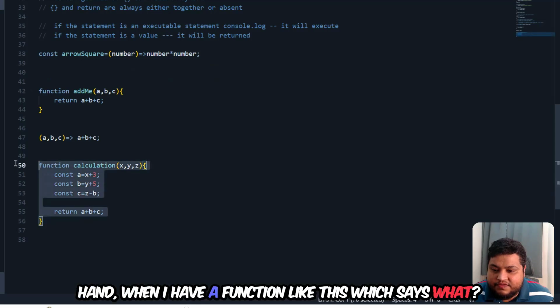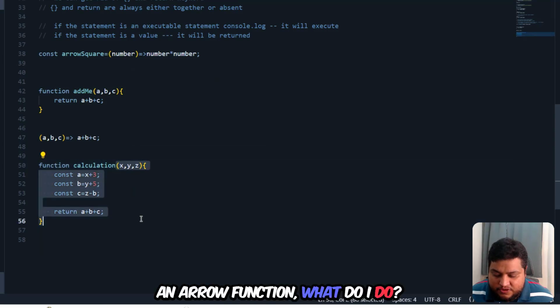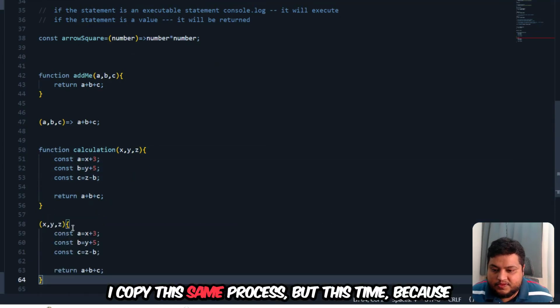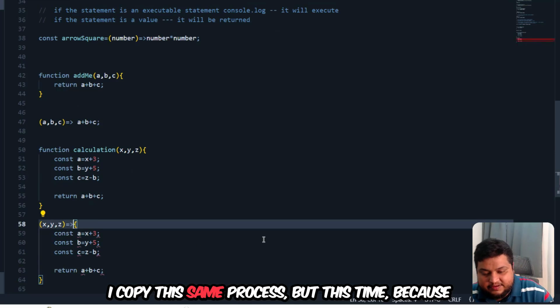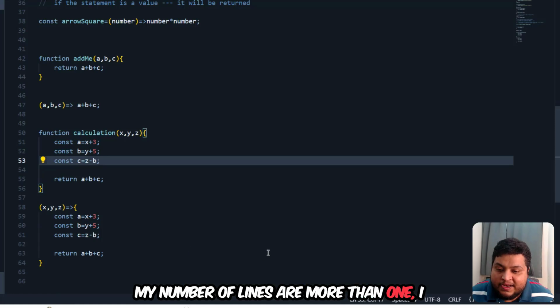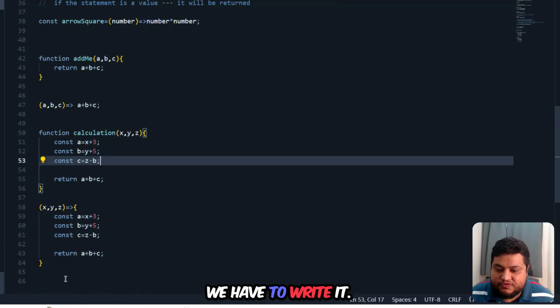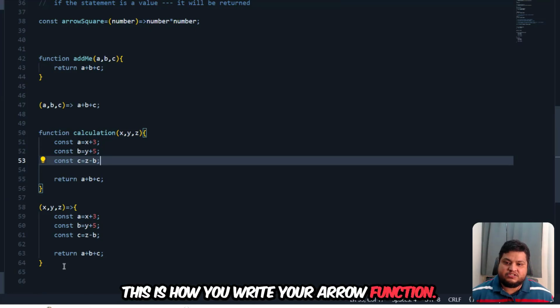On the other hand, when I have a function like this, which says what? I have a calculation, it has 3-4 lines of code. If I want to convert this into an arrow function, what do I do? I copy this. Same process, but this time because my number of lines is more than one, I cannot skip the pair of curly braces, I cannot skip the return statement. We have to write it. This is how you write your arrow function.